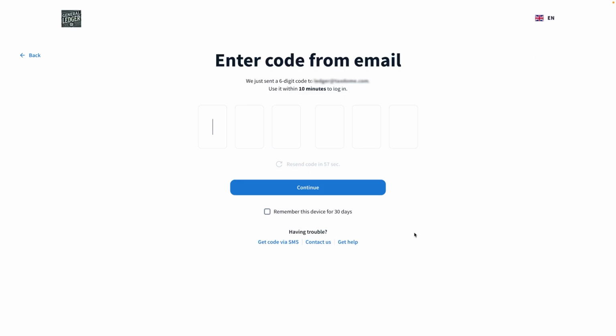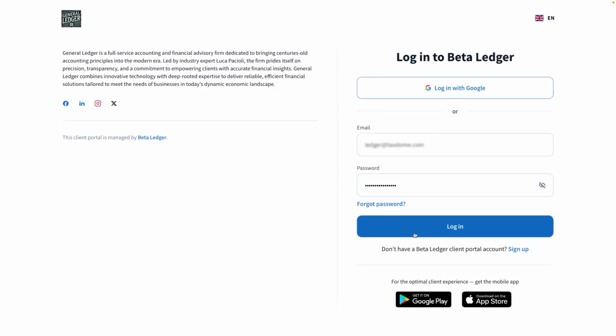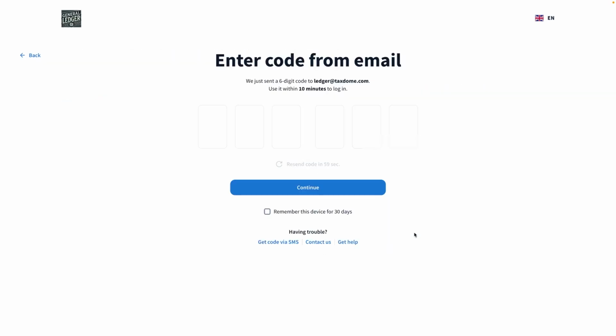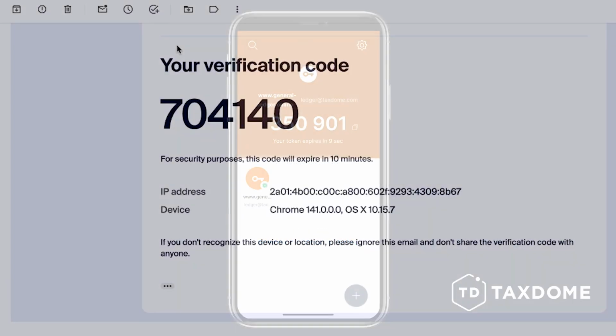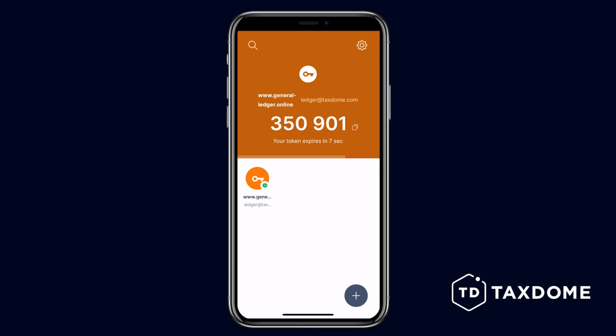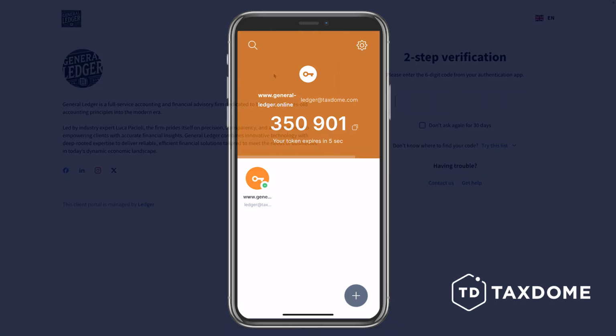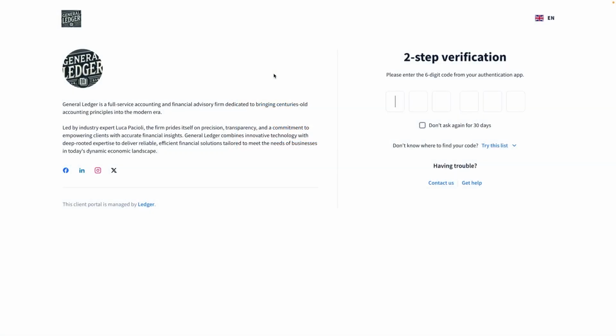TaxDome requires email verification for all sign-ins. After entering your password, you receive a one-time code to verify your identity. For enhanced security, you can enable two-factor authentication using an authenticator app. This method offers stronger protection because codes generate on your device rather than arriving via email, making them immune to email interception or phishing attacks.